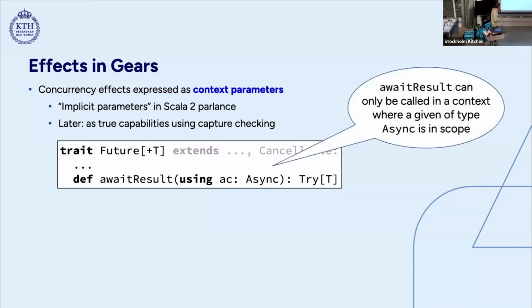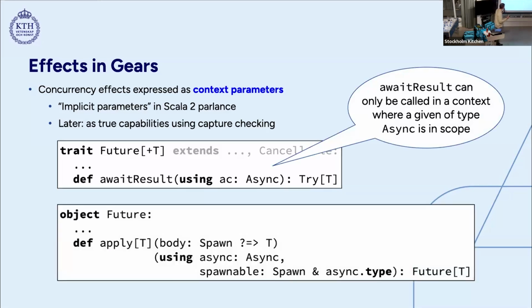What this means is that you can only call await result in a context where there is a given, or implicit, of type Async in scope. I'll show you how to create one. Then if you look at Future, when you create a future, we have to provide a body. And the body here has a very interesting type. Who knows what kind of type this is?